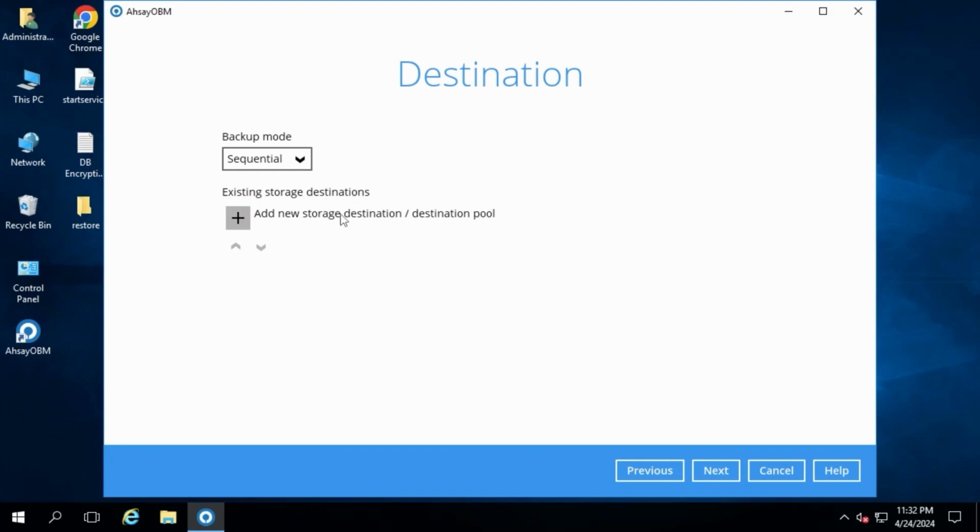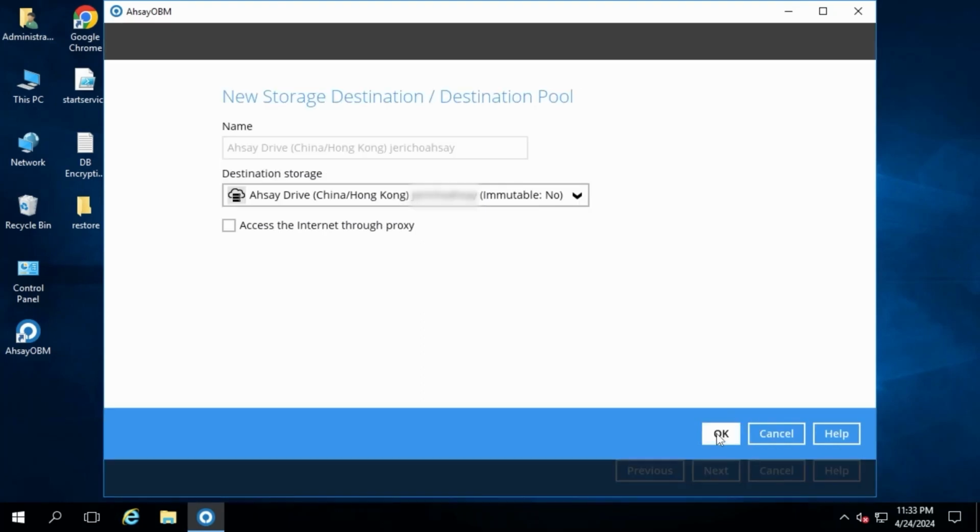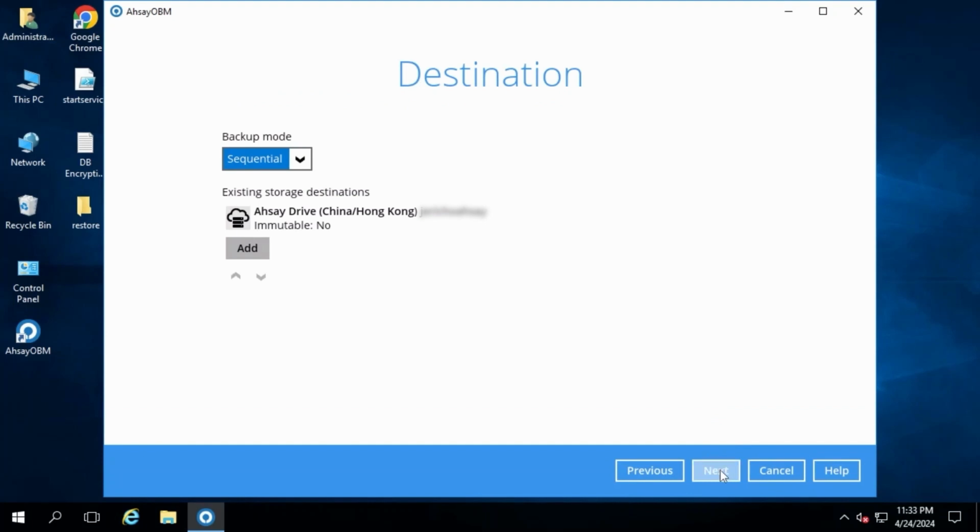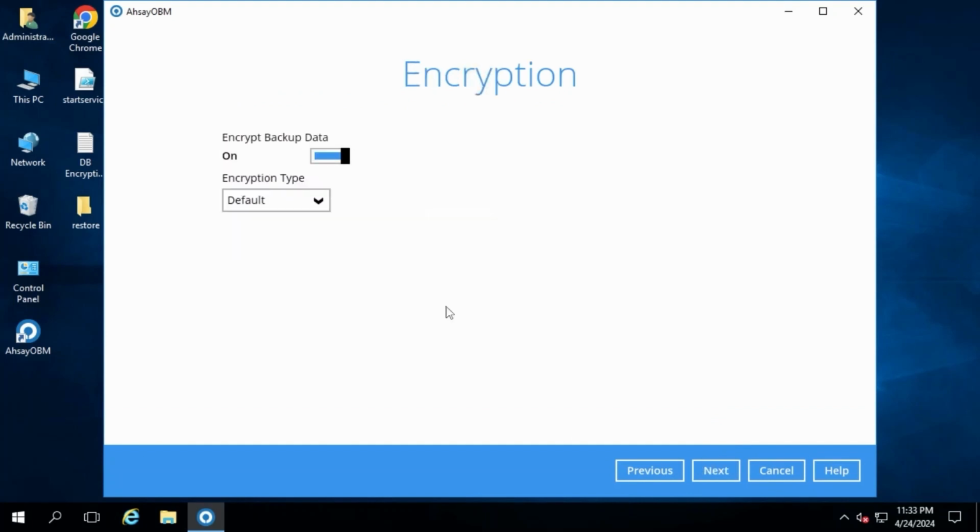For our example, we will save our files to the Ahsay drive. Click on the plus icon and select Ahsay drive as the destination storage. Click Next to proceed. Use the default setting for encryption.